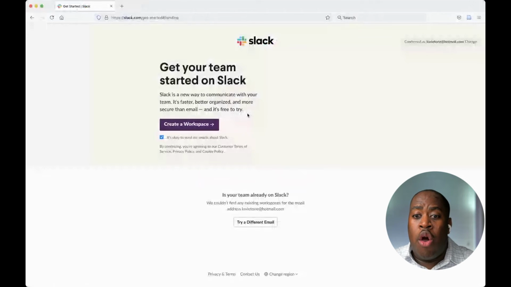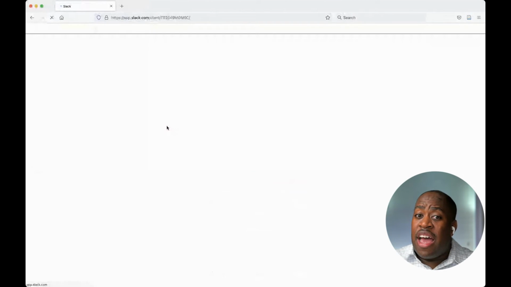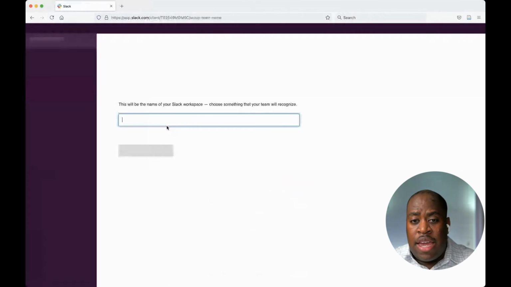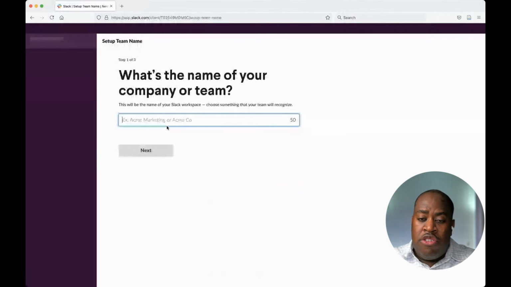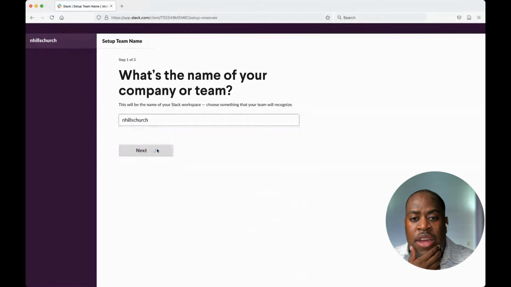It's going to say, do you want to create a workspace? And I will say, create a workspace. It asks, is it okay to send me emails about Slack? No, because I have tons of Slack emails. So the name of your team is going to be In Hills Church. I'm just going to do it all lowercase, like a computer programmer. There we go. And then we hit next.